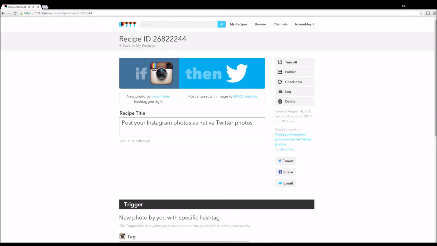Here it says any new photo by me hashtagged as GFC. So I use GFC as an abbreviation for gluten-free crumbly. It's a hashtag that is unique to me. I know what it means. And it's a really great tool where, in this case, if I were to Instagram a photo, which I'll go ahead and do that right now.